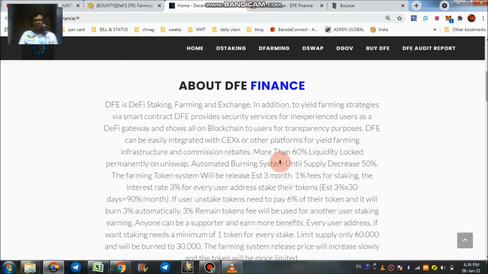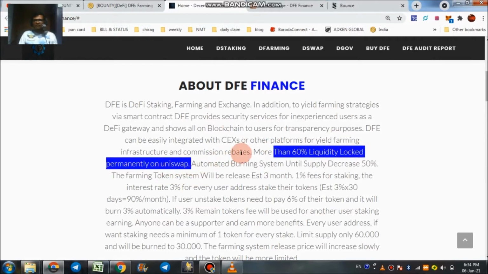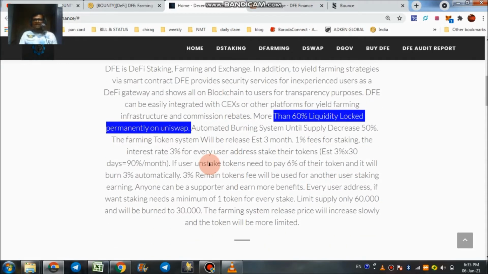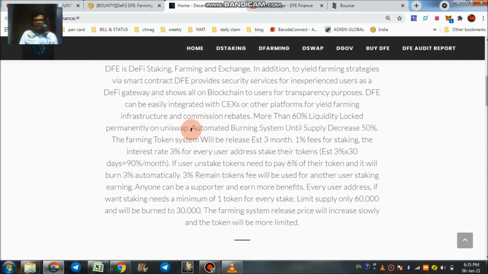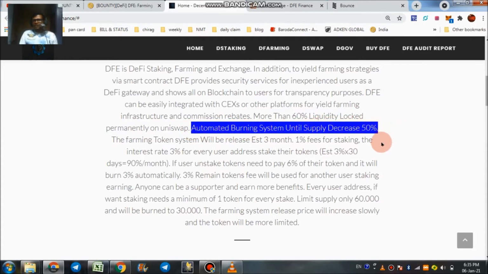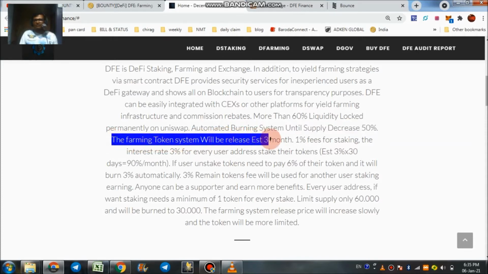Commission rebate also. More than 60% liquidity is locked permanently on Uniswap. This is the point. So the token price will not go down. Now there is an automated burning system until supply decreases by 15%. So when it gets to 15%, the burning will be stopped. Farming token system will be released, estimated in 3 months.